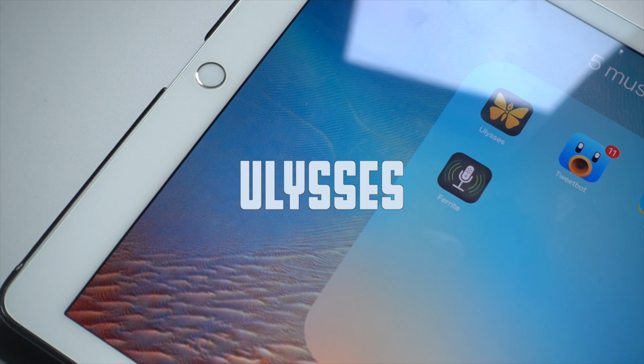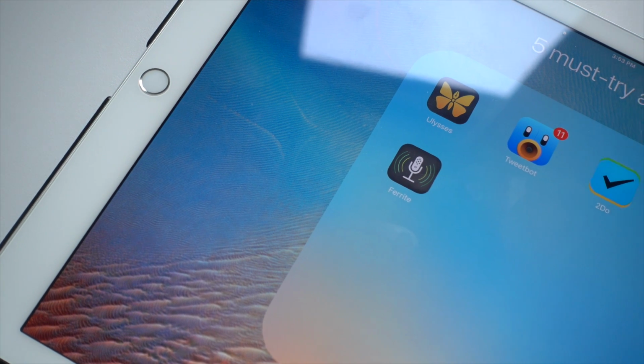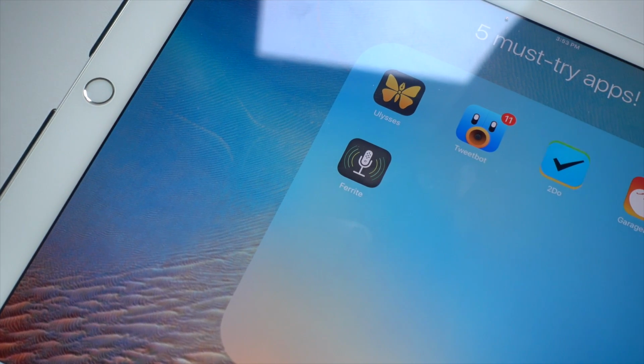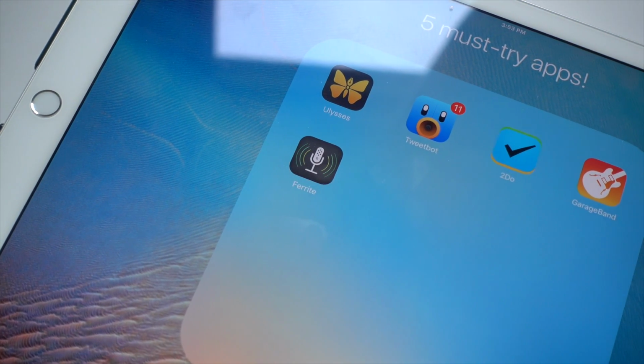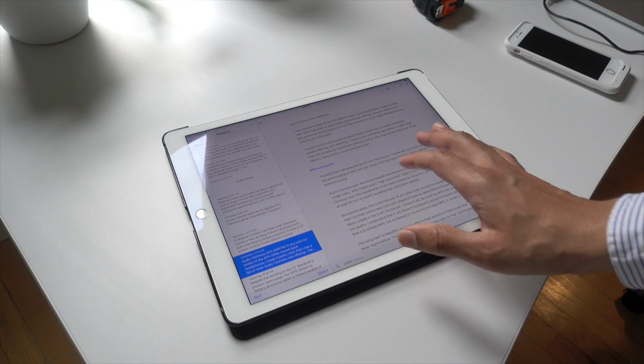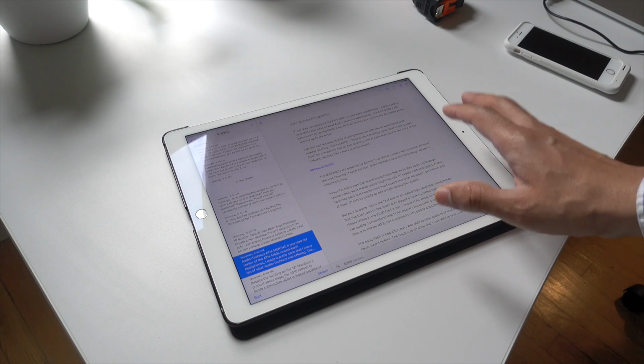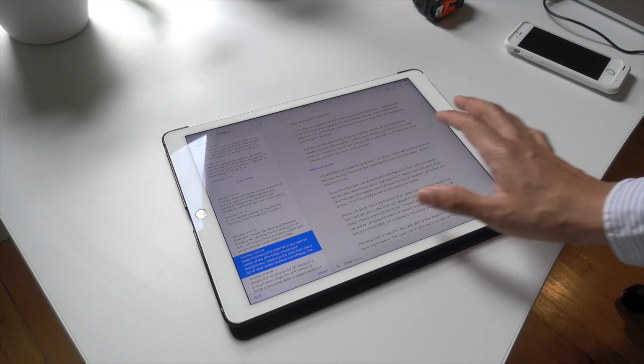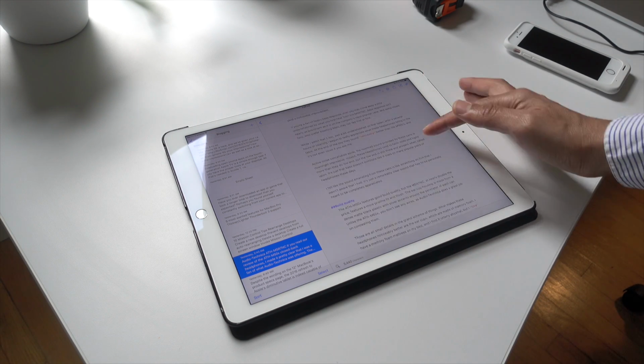One of my favorite iPad Pro apps is called Ulysses. This is a writing app that originated on the Mac, and it's since been brought to the iPad Pro. Of course, it is a universal app now, so it works on the iPhone as well. And to me, this is my favorite iPad Pro writing app. It's my favorite iOS writing app, period, hands down.